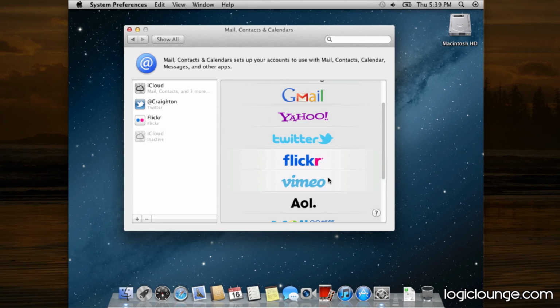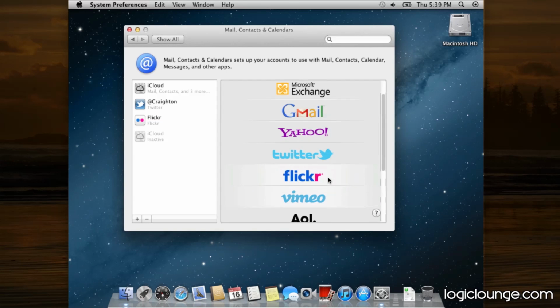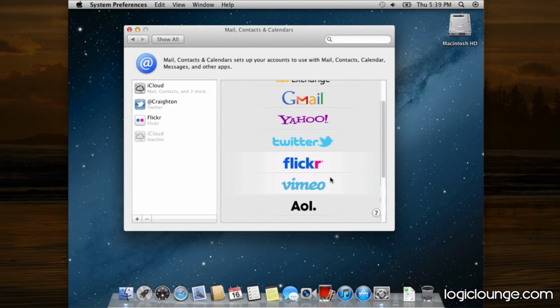The new ones added here, the Americanized ones, are Twitter, Flickr, and Vimeo. Everything else comes over from the previous OS X versions, but now you can connect your Flickr account, your Twitter account, and your Vimeo video account as well. And I'll show you guys how those work in just a second here.